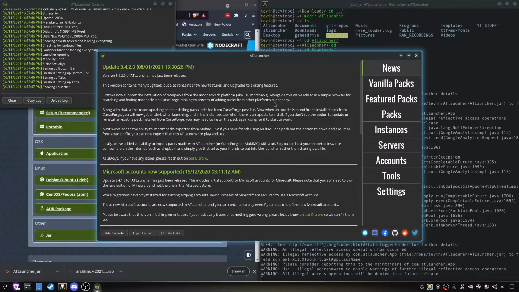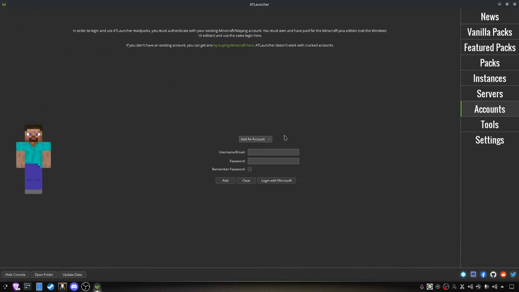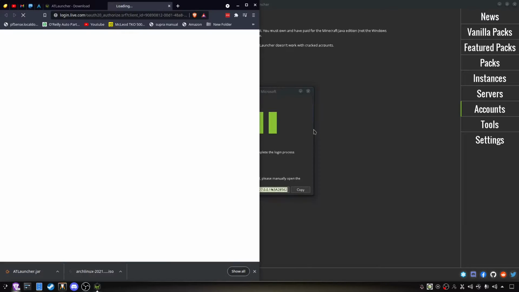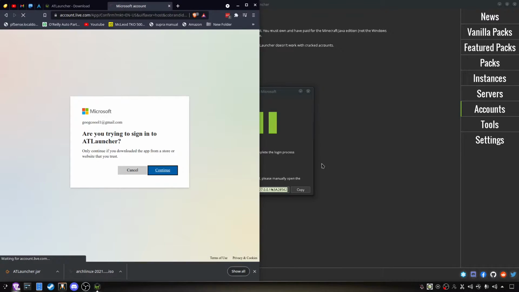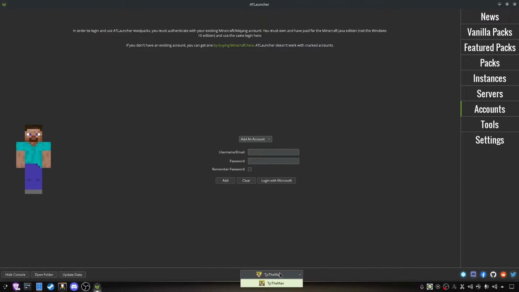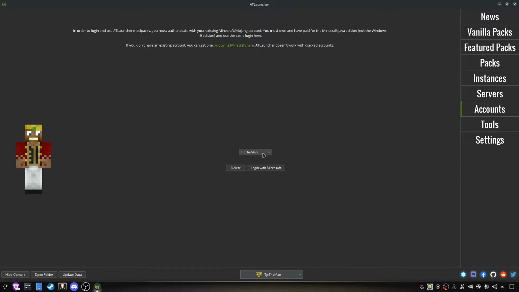And then once you're into the atlauncher, what you want to do is go to accounts, and you want to hit login with Microsoft, and it's going to open a browser window, and you're going to log in with your Microsoft account that you used to purchase Minecraft on Minecraft.net, like we said in step 1. I'm just going to do that. And okay, then you're going to hit continue. And then down here at the bottom, I am logged in as TJC the Man. You can add different accounts if you want.